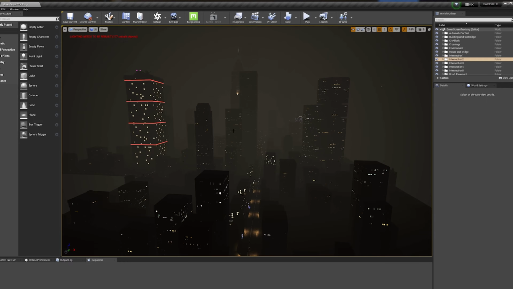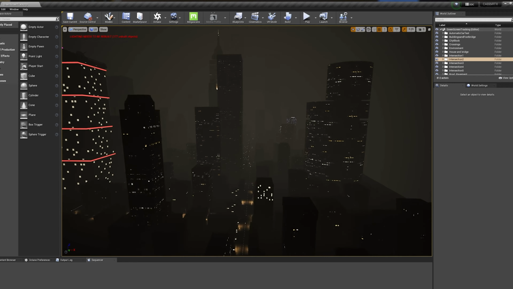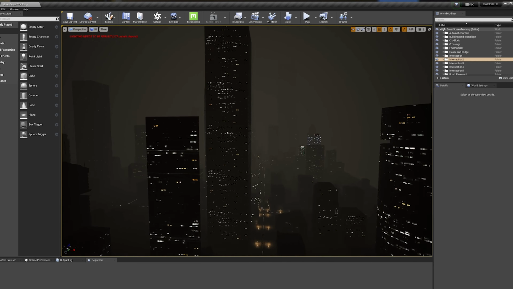Let me show you the very first attempt at this drone shot. I'd already been building the city in UE4 for a little bit. I wasn't using many meshes, many models at all, but I had come up with this shot, which I'm going to show you now.